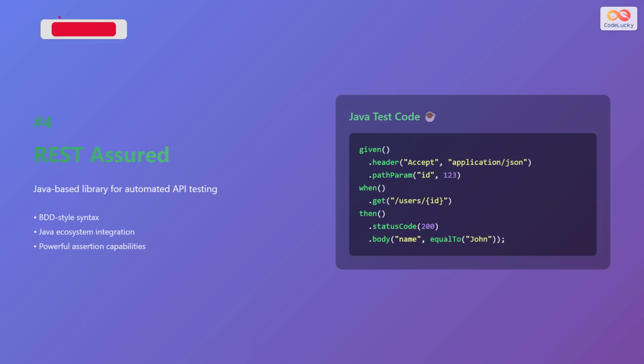The fourth tool on our list is Rest Assured. Rest Assured is a Java-based library specifically designed for automated API testing. It utilizes a behavior-driven development, or BDD, style syntax, seamlessly integrates with the Java ecosystem, and provides powerful assertion capabilities. Here is an example of Java test code. This code creates a GET request to the user with the specified ID, and then checks for status code and name.